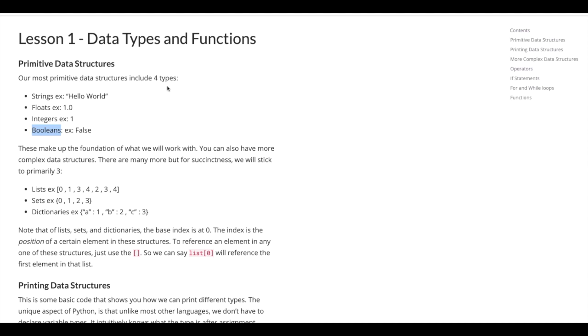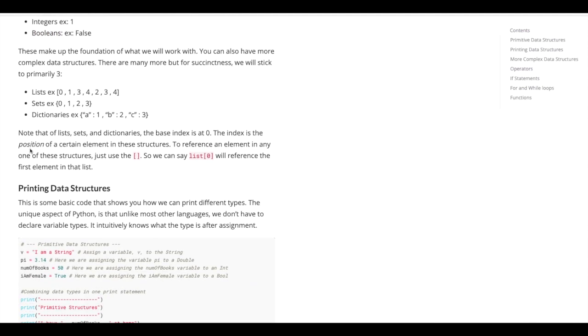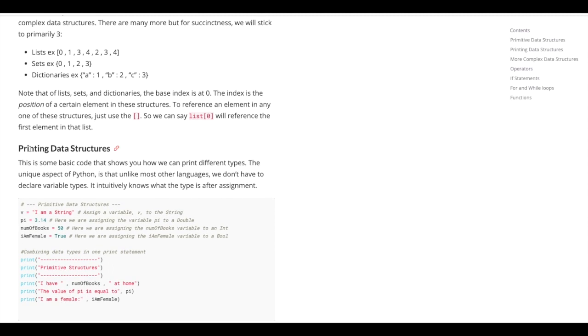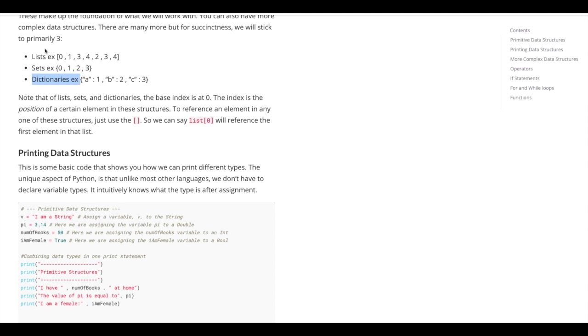Booleans are true or false statements. A boolean statement could be "I'm a woman," and that would be equivalent to true. That could be an example of a boolean statement. Then we have the more complex data structures. There are three of them: lists, sets, and dictionaries. We're going to go over all three of these.